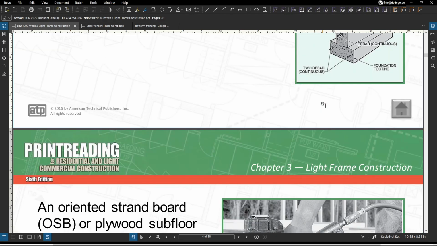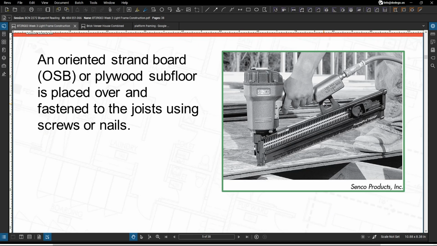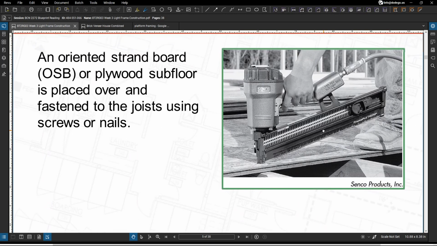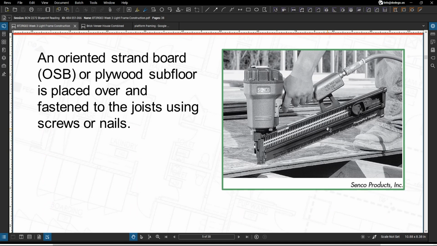So as your joists rest on the sill plates, 2 outside joists align with the outer edges of the sill plates, and then the ends of all joists butt against a header joist. In your wide spans, joists are going to be supported by a steel or wood beam at the center of the building, as an OSB or oriented strand board that we've previously been introduced to, or even plywood subfloor is going to be placed over and fastened to the joist using screws or even nails.